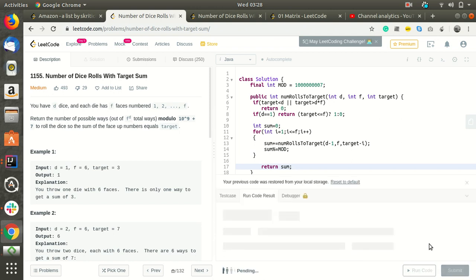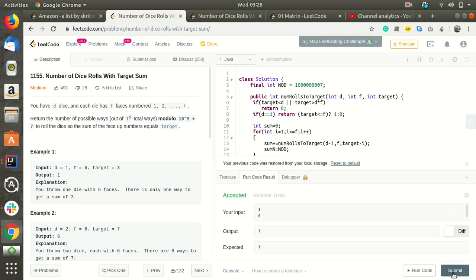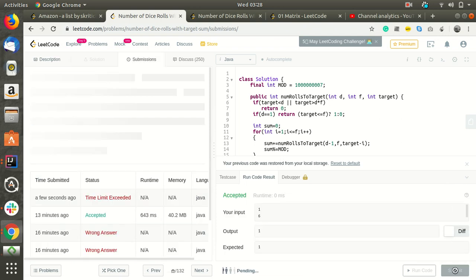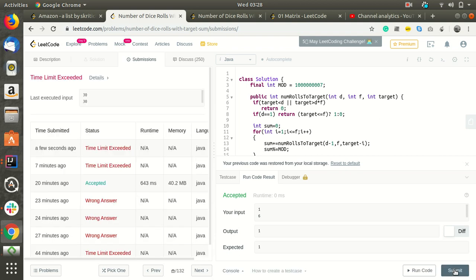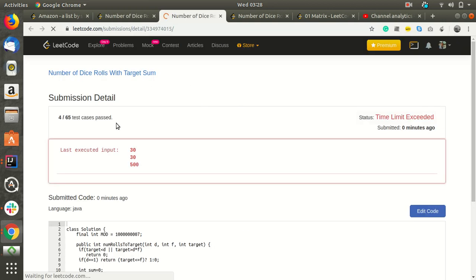Let's run the code. Yes, it is getting accepted. Let's submit it. Now you can see time limit exceeded. If we check how many test cases passed, only 4. This was the brute force approach.